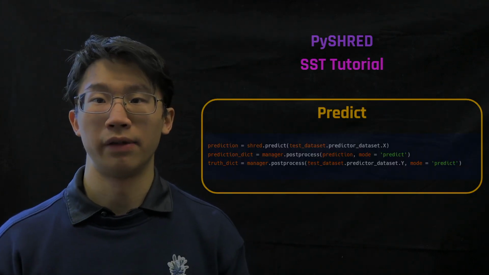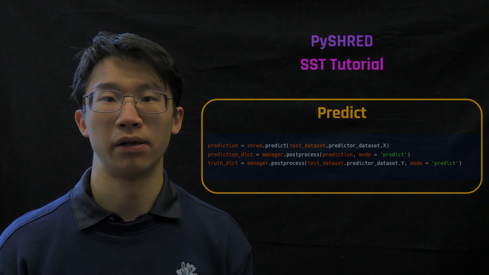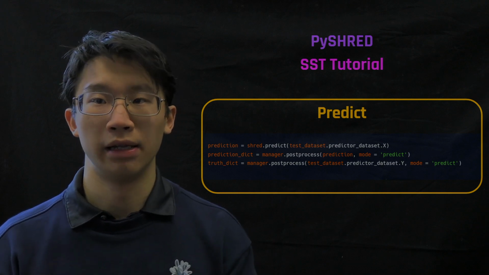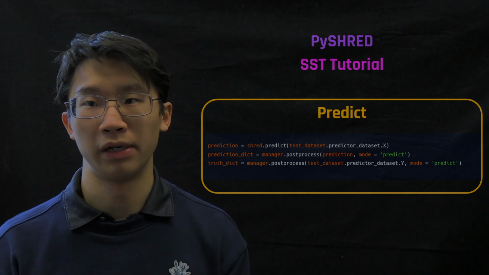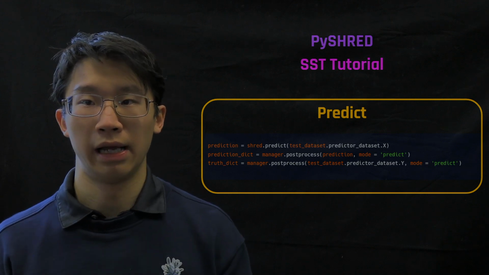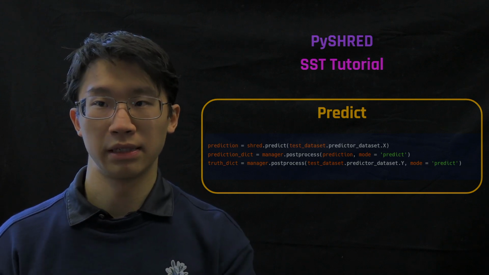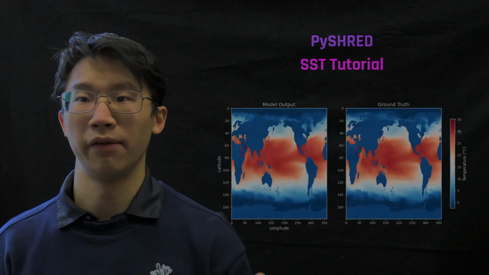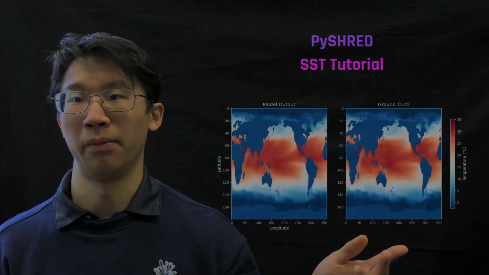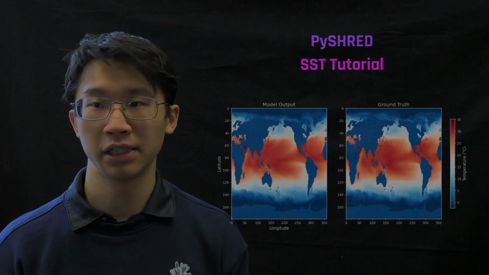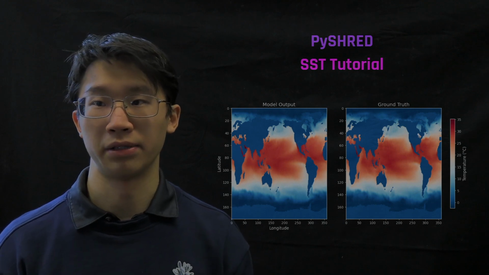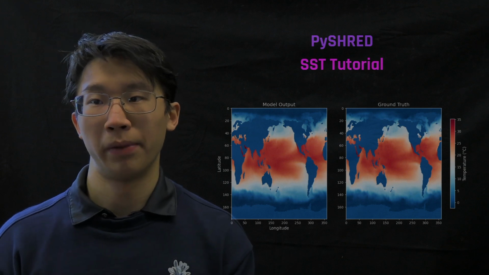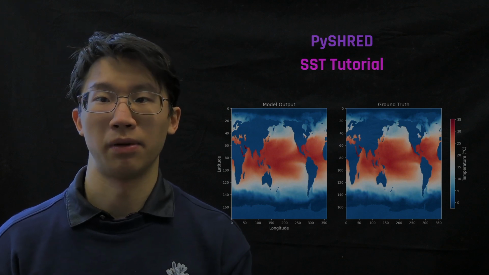Next, we have the predict functionality. Here we're just using shred.predict, and we're passing in the test dataset for the predictor. Again, we're doing some post-processing so we can plot what they look like. Here again, we have the model output and the ground truth for predictions, and as you can see, they also look very similar, which is a super good sign. One way we can compare them is plotting a difference plot.